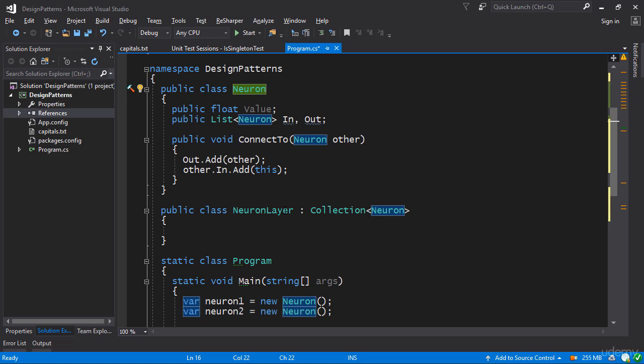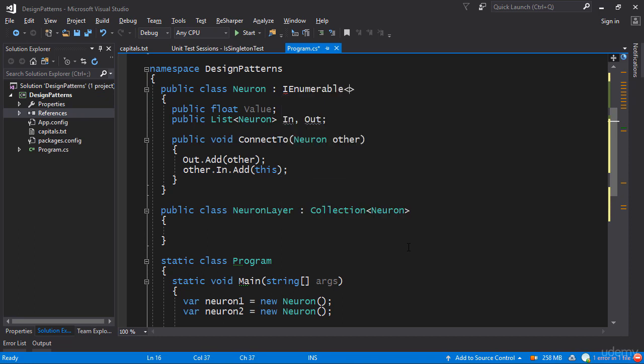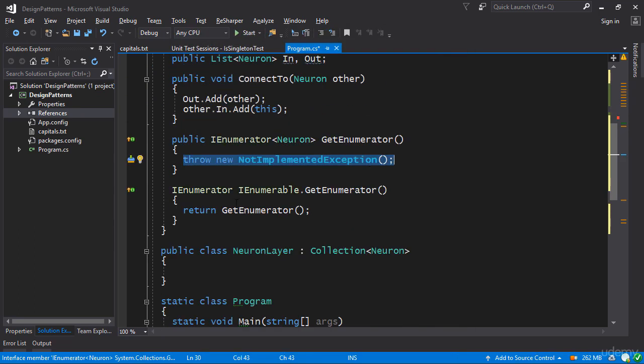Now in the case of a neuron layer, it's a collection, so it already implements IEnumerable, no problem here. In the case of a neuron, we simply implement IEnumerable like this. So we say a neuron is an IEnumerable of neuron, and then of course we have to implement the missing members, the GetEnumerator, both of these varieties, and here the default implementation is just to get the strongly typed variety, so we only have to implement one method.